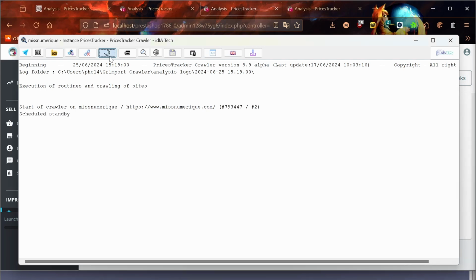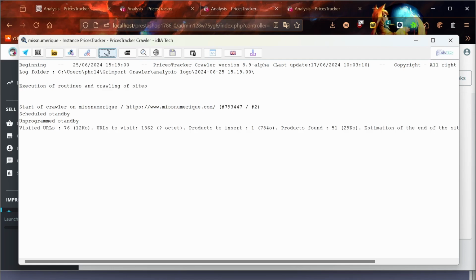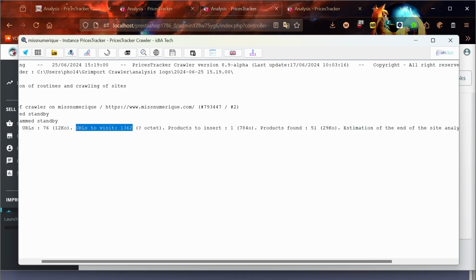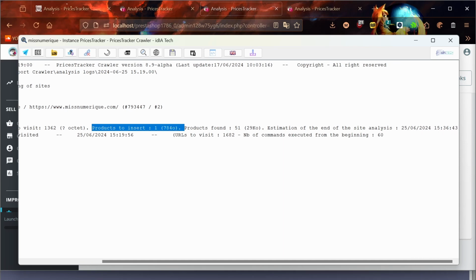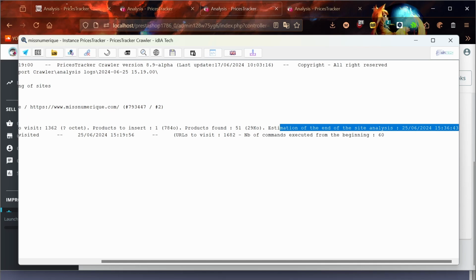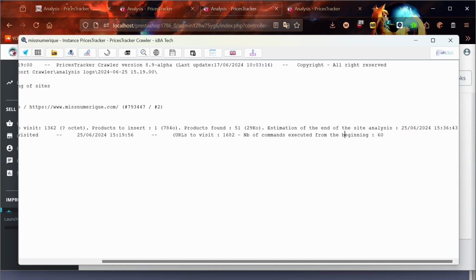This is to put the computer into sleep mode once the crawling is done. This is to get a report of the crawler's current status, namely, how many pages it has visited, how many pages it will visit, how many new products it has found, and when it will finish. Beware of the estimation. It only starts being accurate once it's gotten through quite a bit of the crawler.